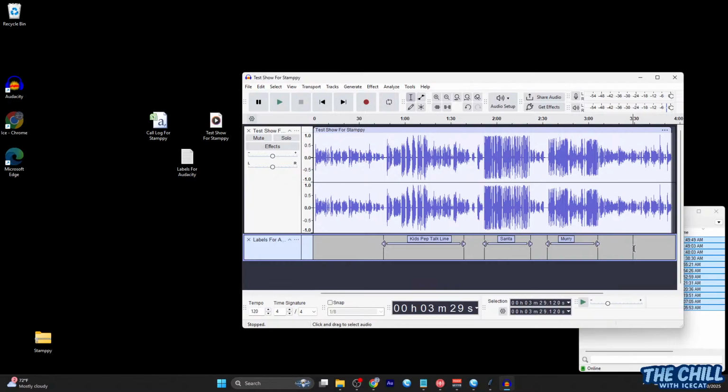Now, a couple other things. I told you to take note of the shortcut, Control B, because you don't necessarily just have to use the call logs. You can also place markers wherever you want. So let's just say I wanted to clip this part.